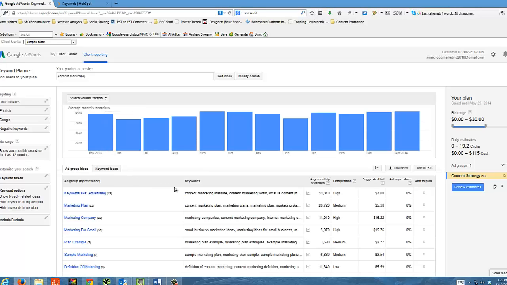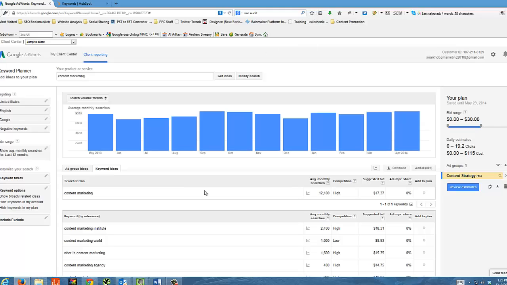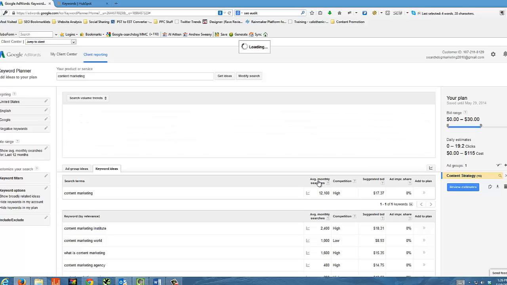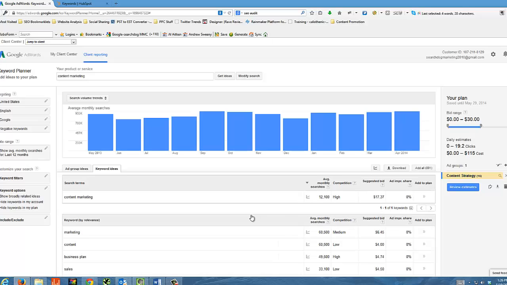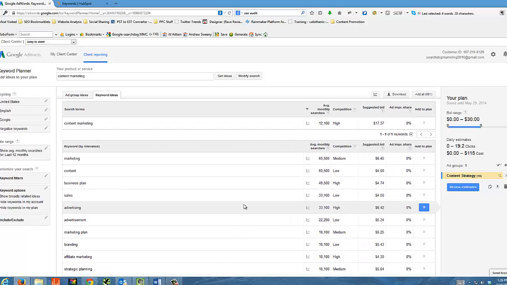Once you've added all the ad groups that are relevant, let's go to the keyword ideas tab so you can start adding some more keywords. And what I like to do here is to sort by average monthly searches. So this brings all the highest searched keywords up to the top. And when I do that, there's a lot of very broad keywords in this list. So I might want to do some filtering to kind of narrow that list down even more.